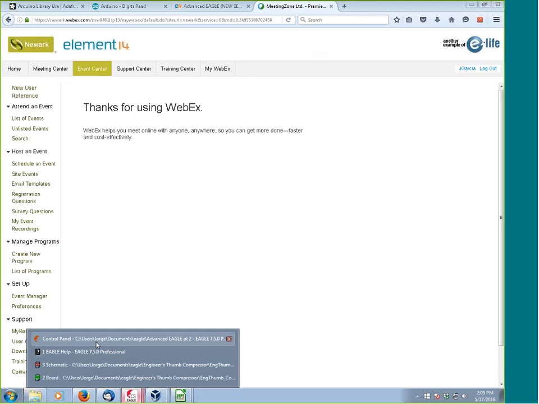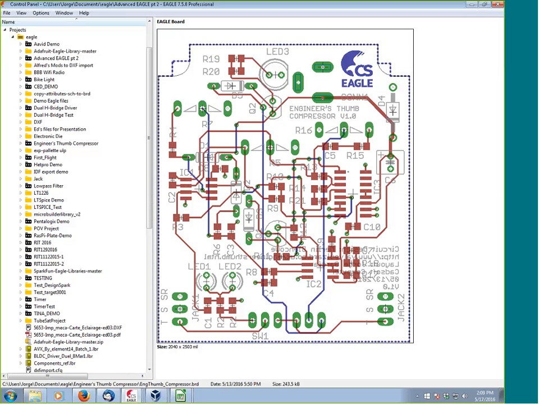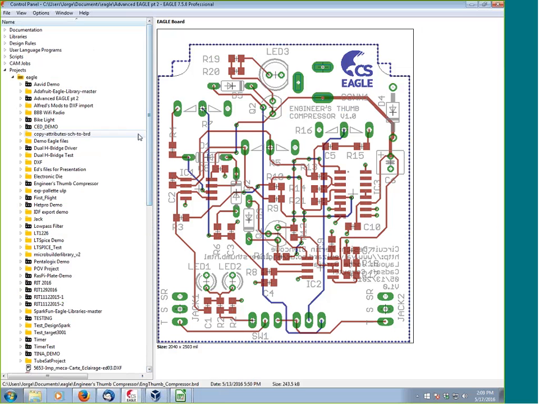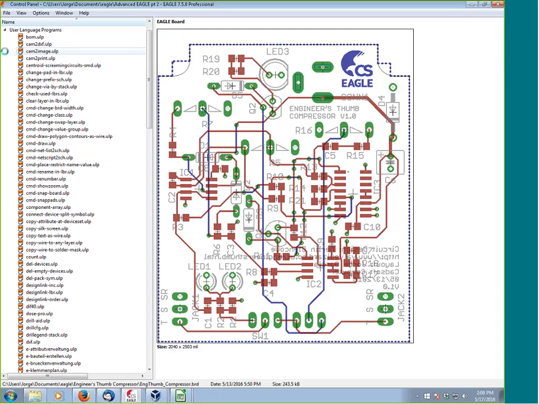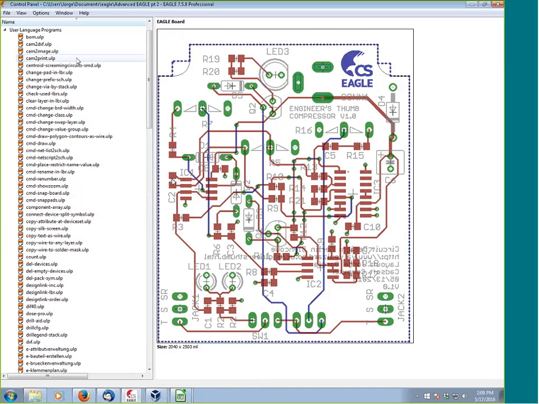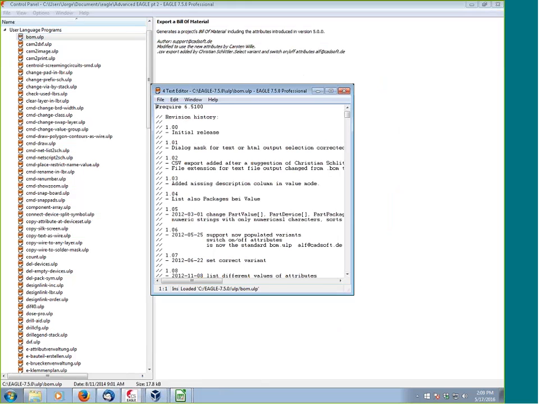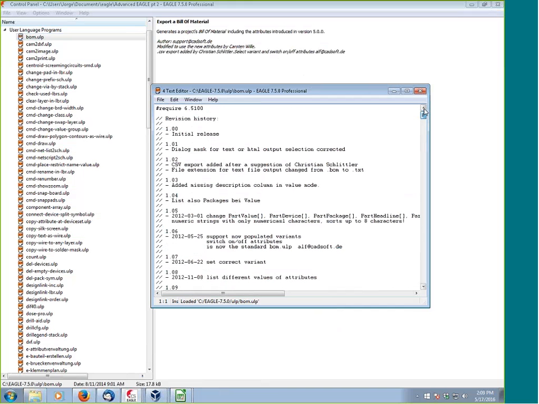So let's go ahead and go to the control panel right now. This is the design I'm working on at the moment. One of the things we want to discuss today on the ULPs, and we're going to strictly stick to the user language program section. If we open any of these, they open up Eagle's built-in text editor. Now it's usable. It's very basic. It's pretty much just a step above Windows Notepad, if that.